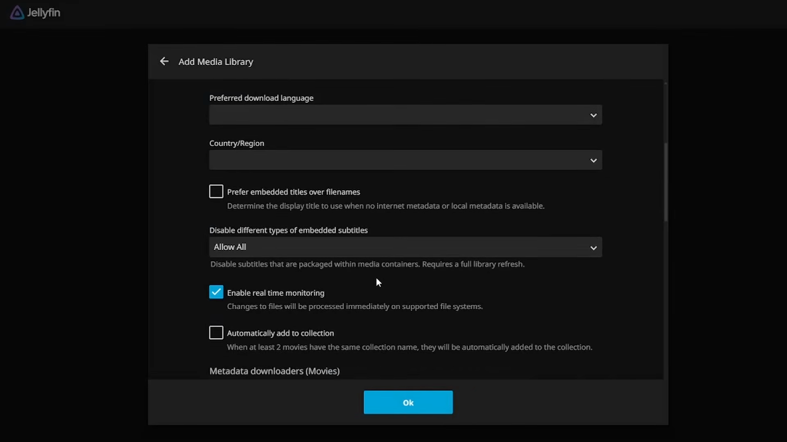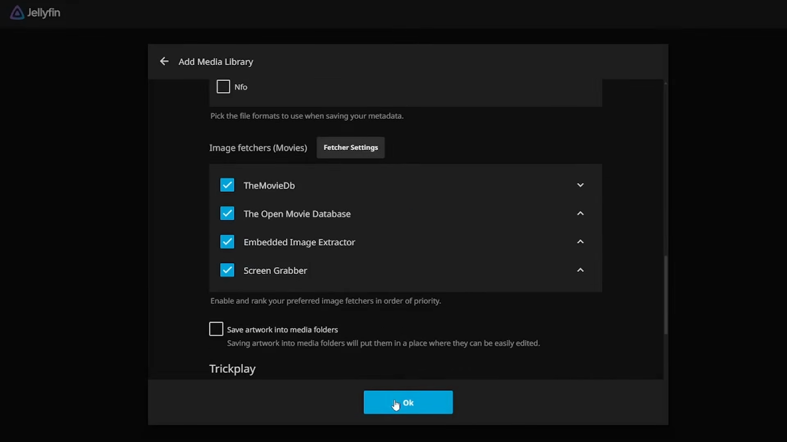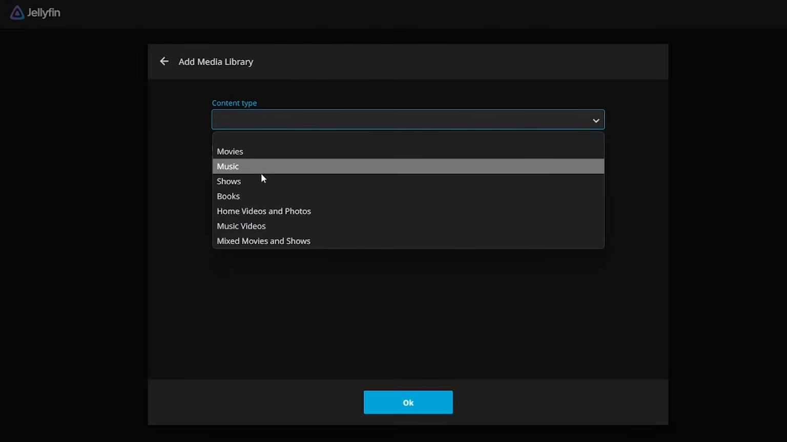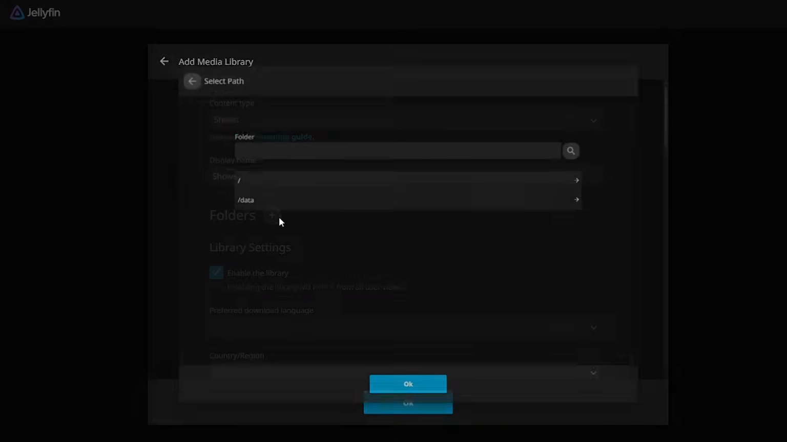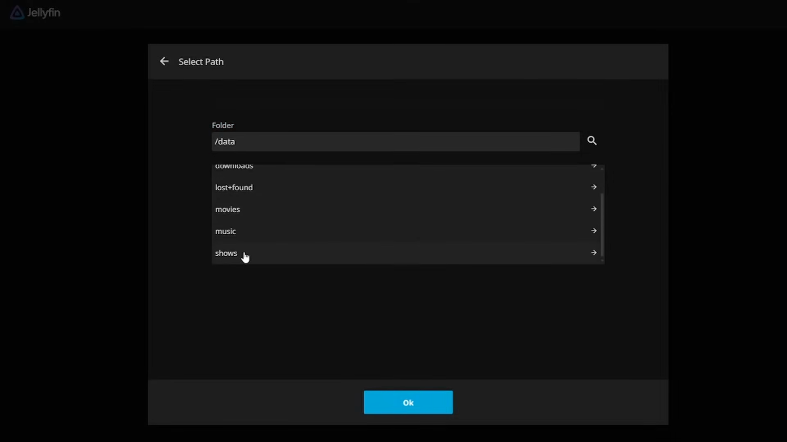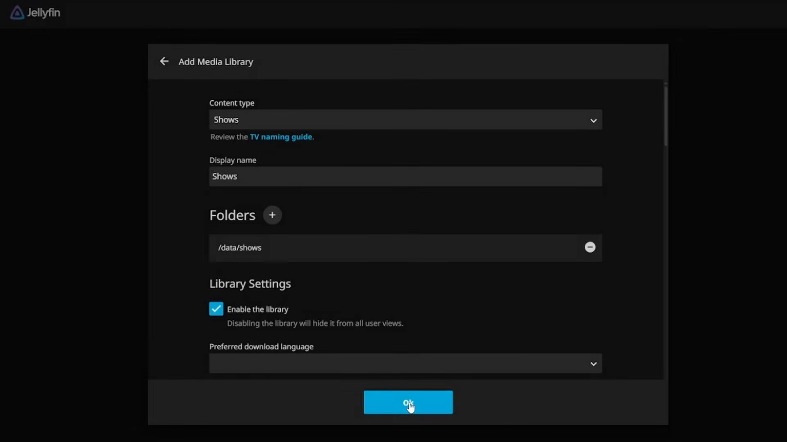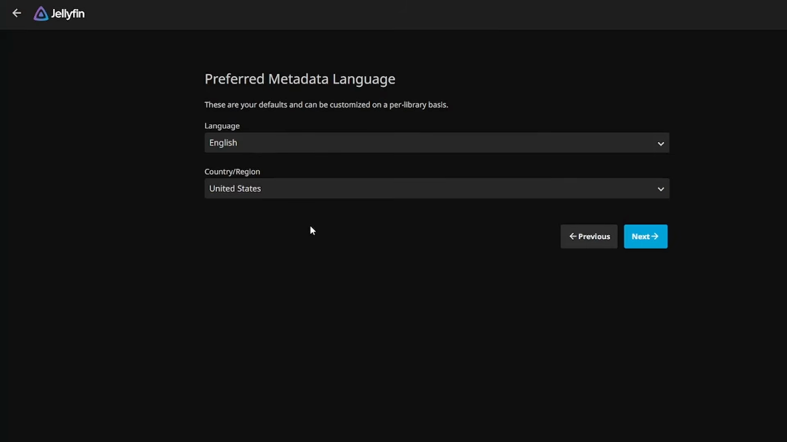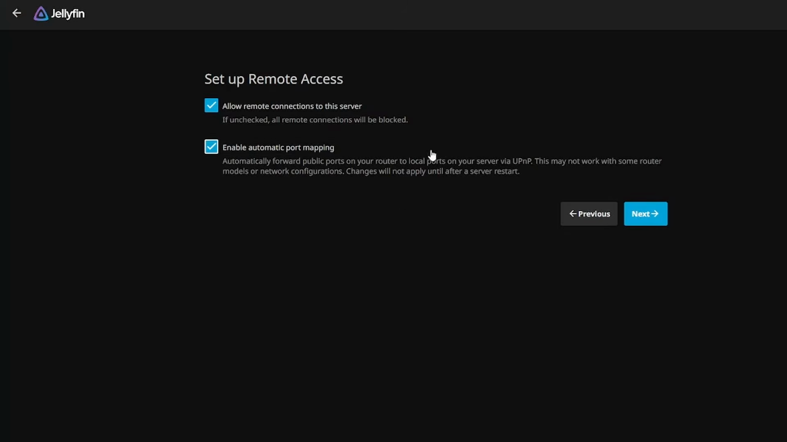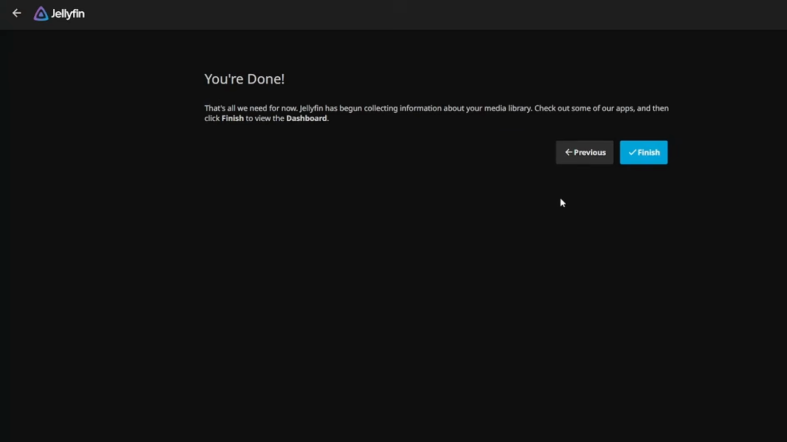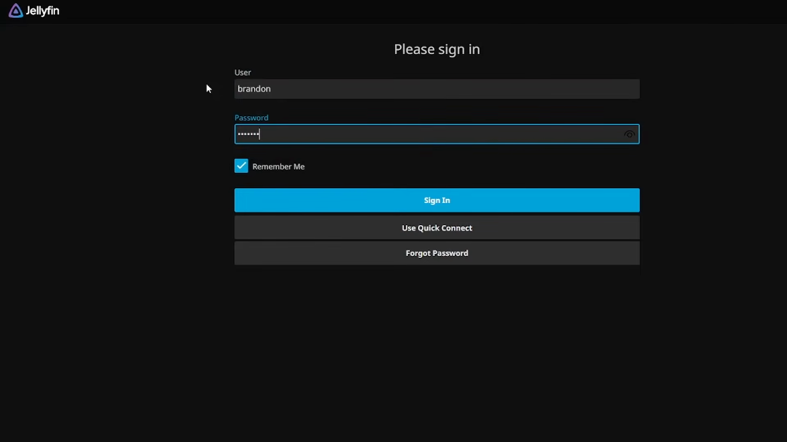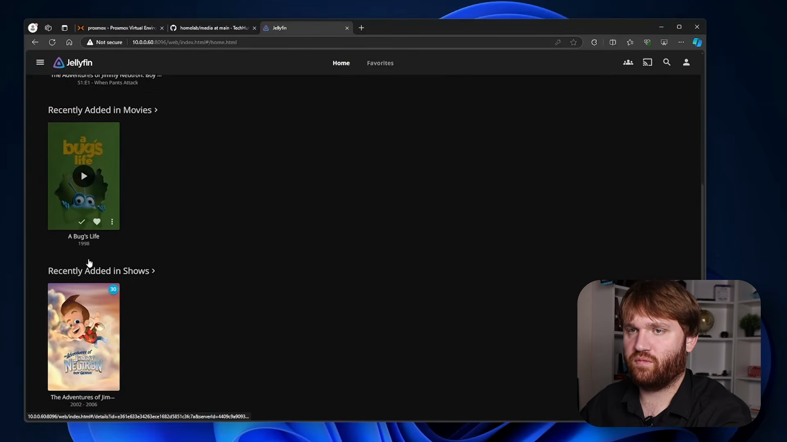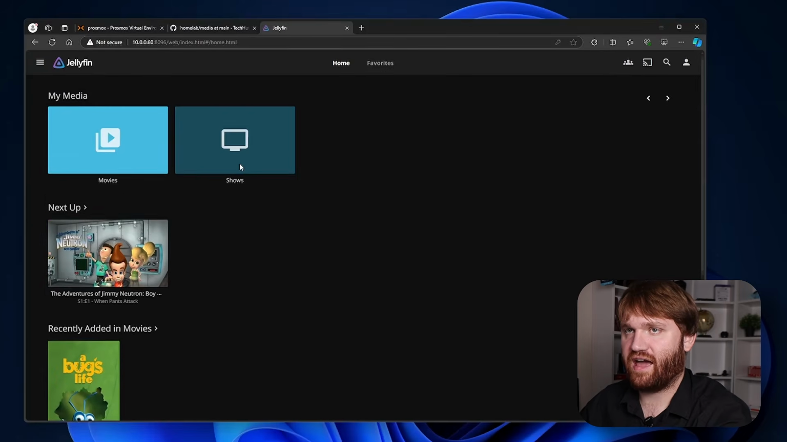And you can go through, change all these settings to your specific preferences. I'm going to keep everything at default. And then we're going to add another one. This one is going to be our shows. And for the folder, again, it's in data and shows. So click that and continue. So now if I hit next, we have English, United States, boom. Let's enable port mapping, continue, and we're done. Now we go log into our instance. And there we go. We have our one movie and one show that have been added.